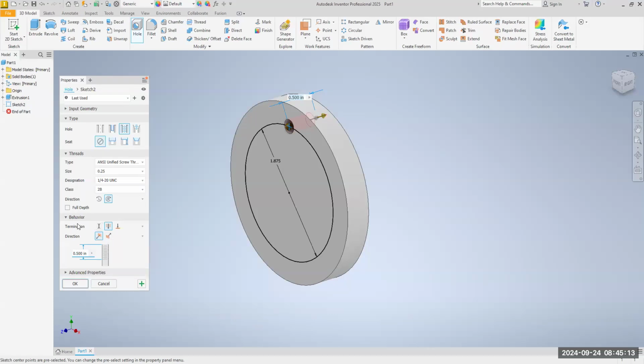Now, if you come down here, you want to terminate the hole. In this case, we want the hole to go all the way through the part. And I hear a little bit of talking back there. I hope y'all are working on this. We want the threads to go all the way full depth.